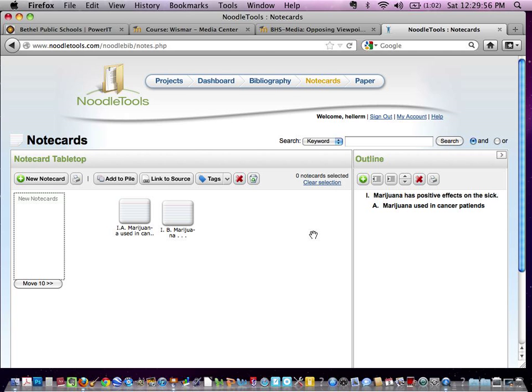And now you're wondering, okay, note card's great, but what about this outline? Well, you can actually make an outline right on NoodleTools, and it's over in the right-hand corner. So I've started one already, and I've got my first Roman numeral, which connects directly with my note card. So my first Roman numeral is that marijuana has positive effects on the sick. And the first idea is that marijuana is used in cancer patients, and that's going to be my first point. Just make sure that you spell things correctly, because as you can see, I'm not proofreading and I'm making some mistakes.